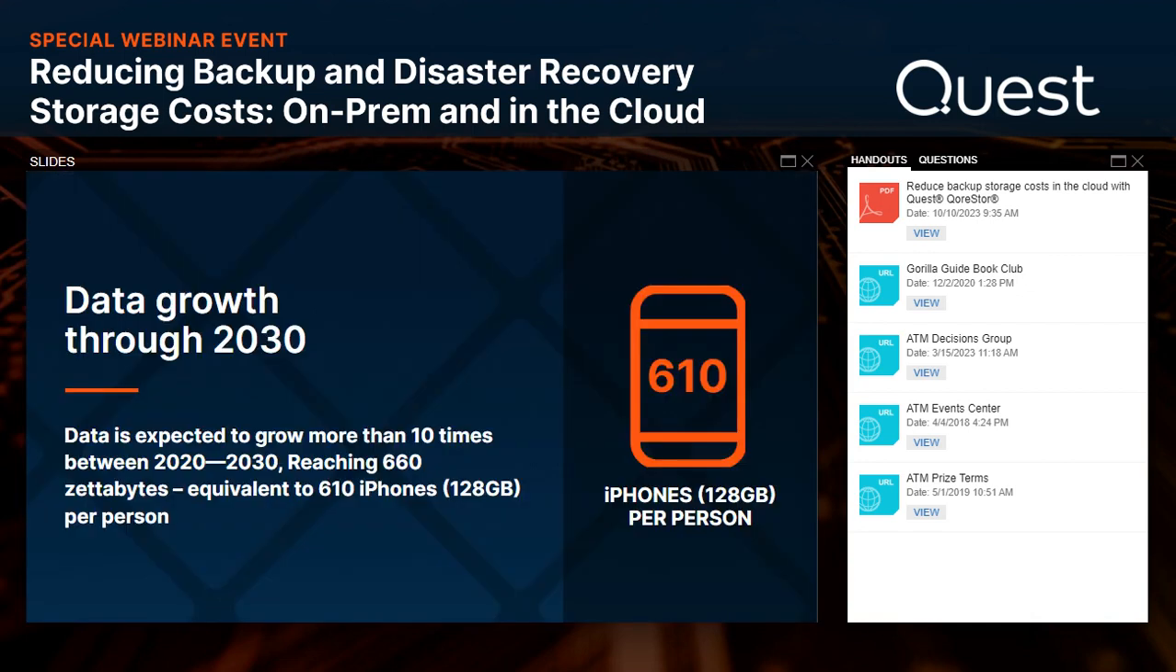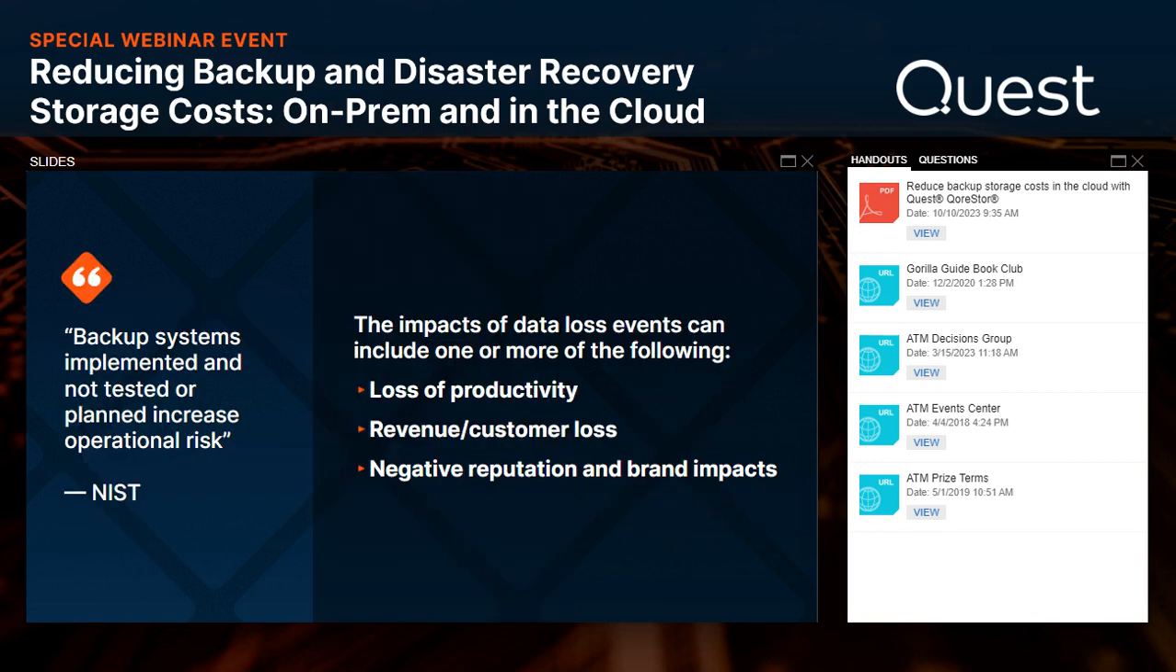This is about data, and data growth through 2030, as you might expect, is going to explode. Now, I especially like this particular data point and how it's presented here. Data is expected to grow more than 10 times between 2020 and 2030. So we got about what? 6 years left or so. It'll reach 660 zettabytes. To put that in context, that is equivalent to 610 128 gigabyte iPhones per person. That's a nice way to sort of personalize it and maybe give some numbers that we can actually get our heads around. So yeah, the data growth is going to be gigantic. Or we should say ginormous this time of year.